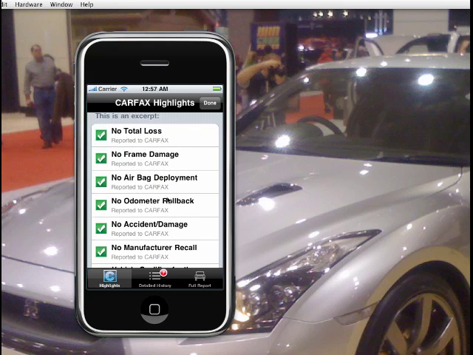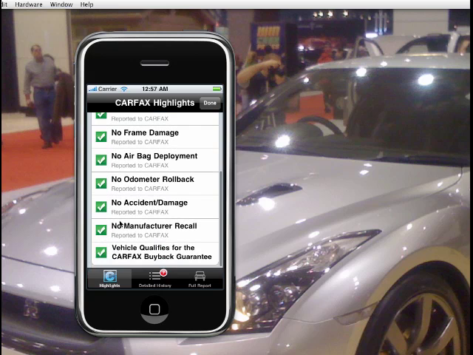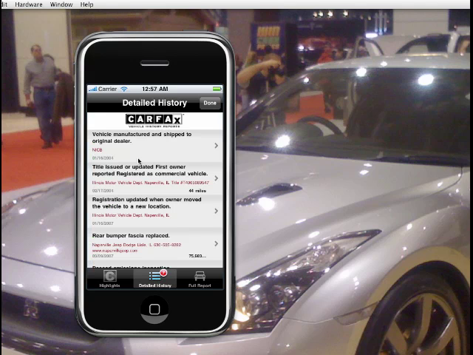And we have the highlights for the vehicle, indicating here with these green check marks that there are no major issues with this vehicle and that it qualifies for the Carfax buyback guarantee. I can also display the vehicle history.